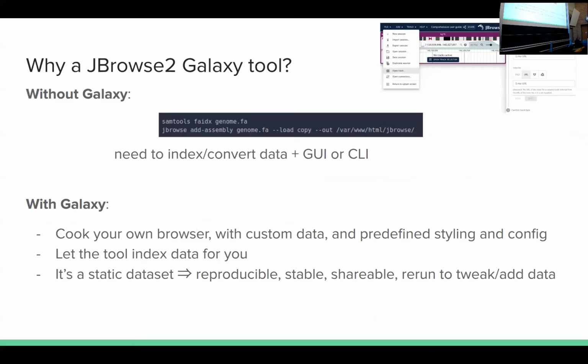So why a Galaxy tool for JBrowse2 now? Well, if you're willing to create a JBrowse instance with data, with Galaxy, you first have to index your data and convert it to the proper format. For example, for the genomes, you need to index them with the samtools faidx command. And then you have the choice to load this index using the command line interface of JBrowse, using the web interface of JBrowse, or the desktop application. So it works, but some people don't know how to do it.